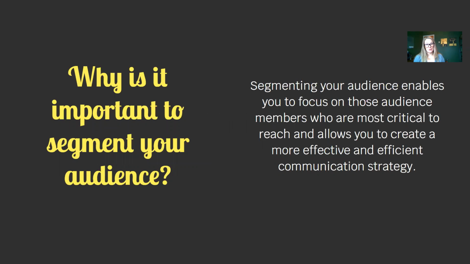So why is it important? Well, like we talked about earlier, if you're spending your time focusing on everybody, you may not reach the goals that you're wanting to. But if you're able to hone in on the few individuals or the few groups that you know are going to give you the results you're wanting or achieve the goals that you need, that will allow you to segment your audience effectively and focus on them so that you can create a more efficient and effective community strategy that achieves your goals in the long run.